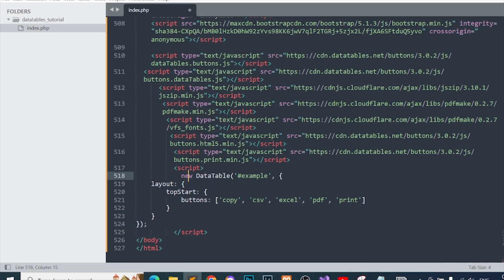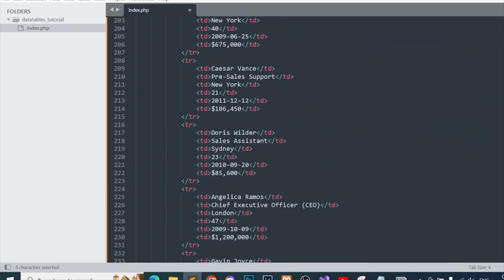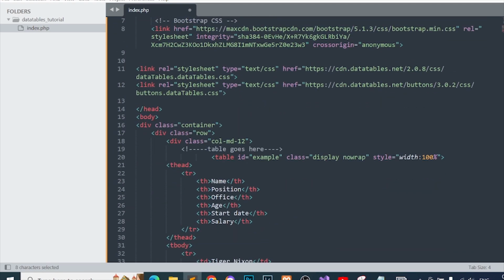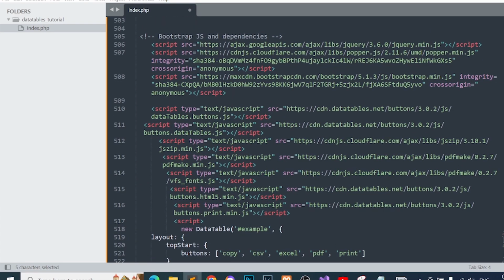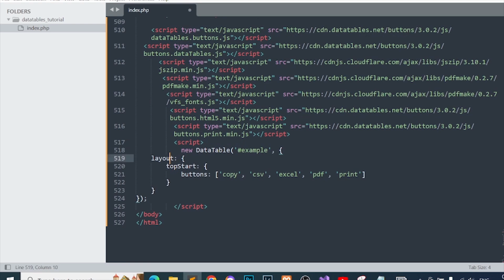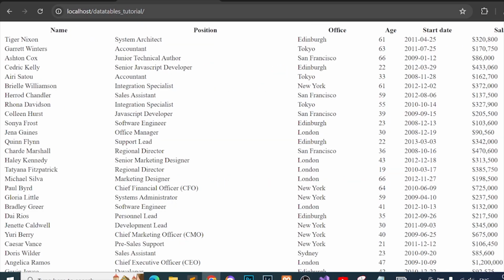So you can see that there's a new object of data table, whereby our table had an ID of example. You can check this table, it has an ID example. So we are calling this table, and according to what is provided to us, you can give layouts, top start, so you can have these buttons as copy, CSV, Excel, PDF, and print. So I'll save this and run this, come back straight to my browser, to my project, and I'll refresh this to see whether my functionality is working or not yet. For now, it's not yet, so I'll come back here and check.